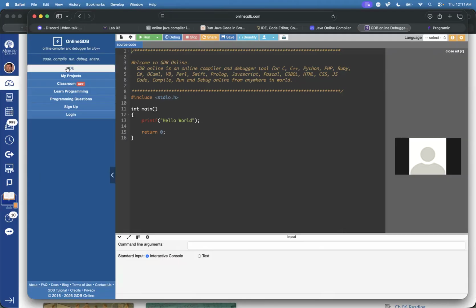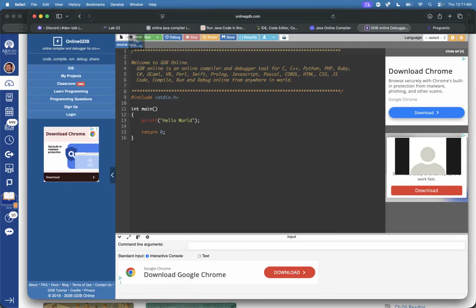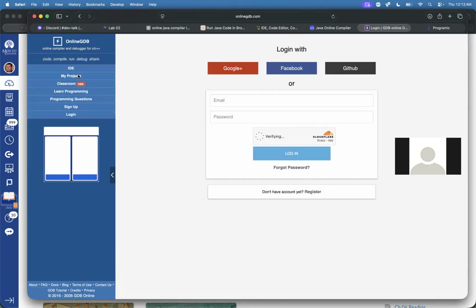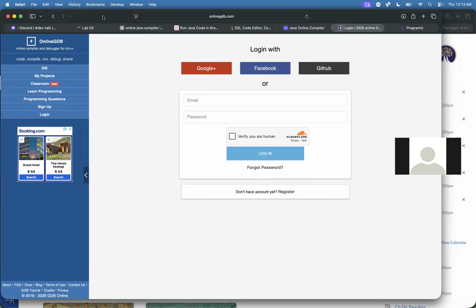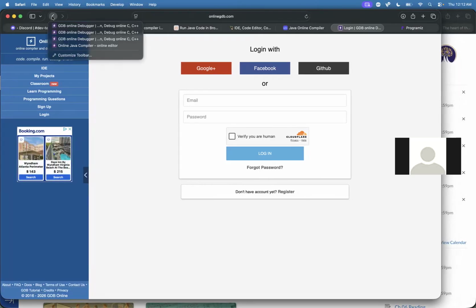IDE. No, that's there. New, upload, run, debug, stop, share, save, beautify, ask AI. My projects, I'm gonna try my projects. Maybe I can just make a... No, that doesn't work. Okay. I'm sure there's a way to make a Java application, but I'm too lazy to find it.